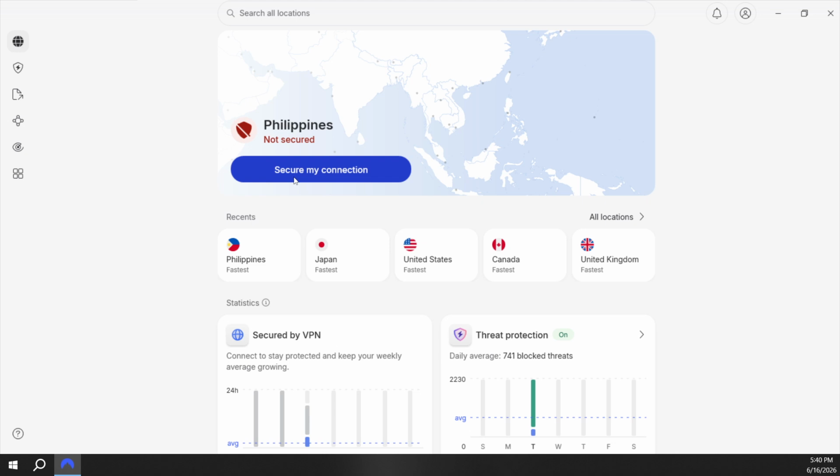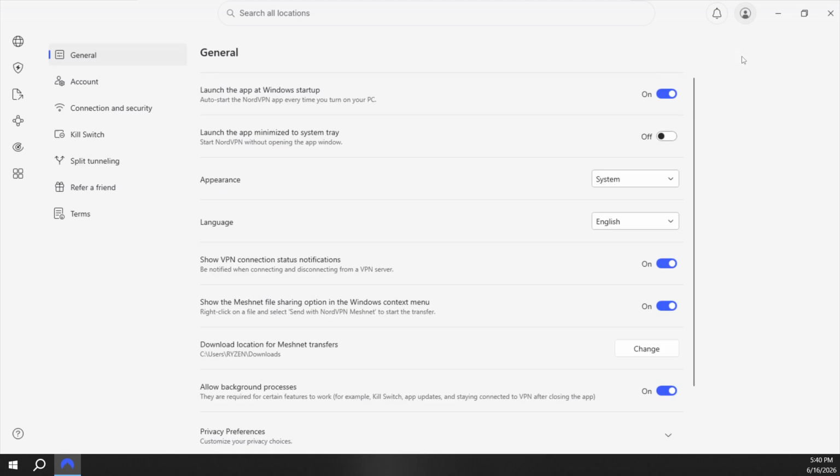Next, let's make sure NordVPN doesn't start automatically. Move to the top right corner of the app and click the profile icon. From the menu that appears, choose Settings. In the Settings area, select the General tab. This section controls core behavior of the app, including whether it launches when Windows starts. Find the option called Launch the app at Windows Startup. Toggle this setting to Off.